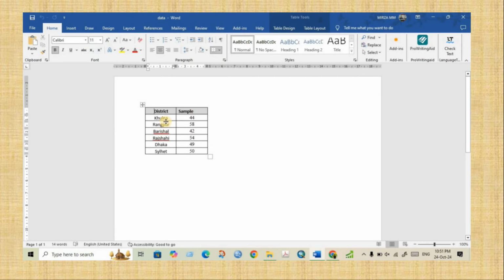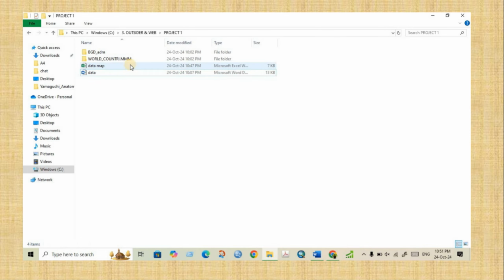This is our data file. Here you can see we have 5 districts. We have 6 district data in here. Today we are going to prepare a map with ArcGIS software using this data. So we will transfer this data to an Excel file.